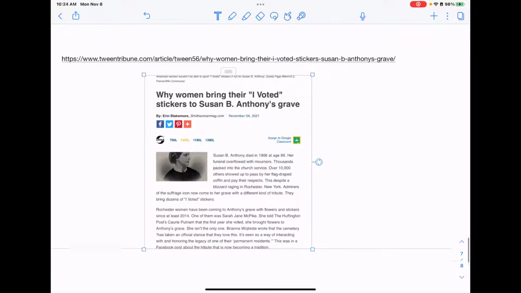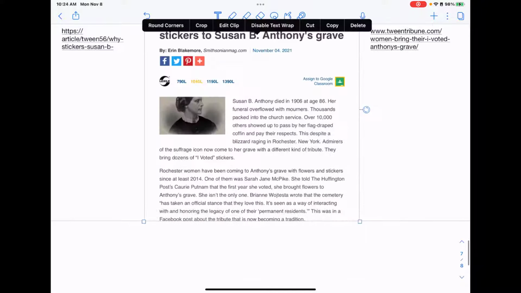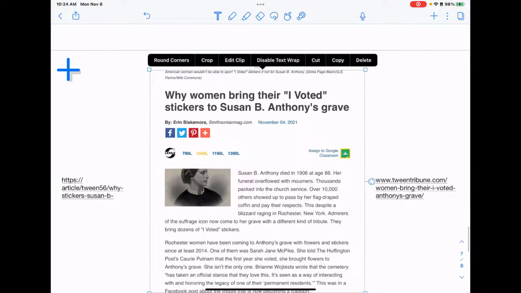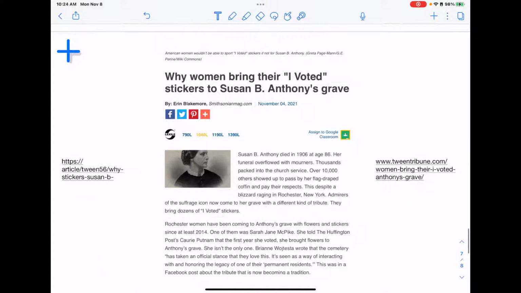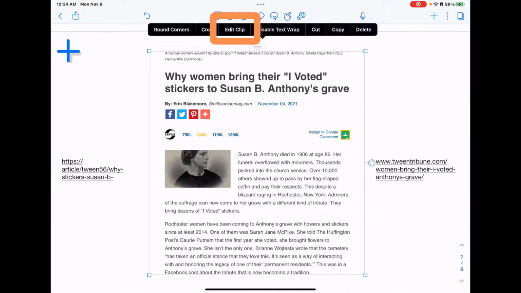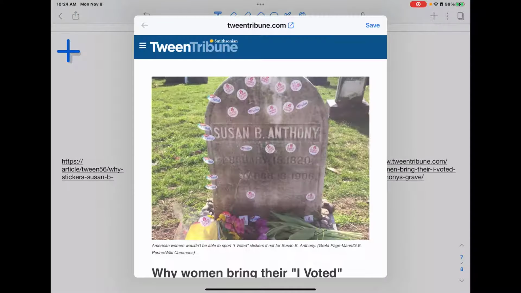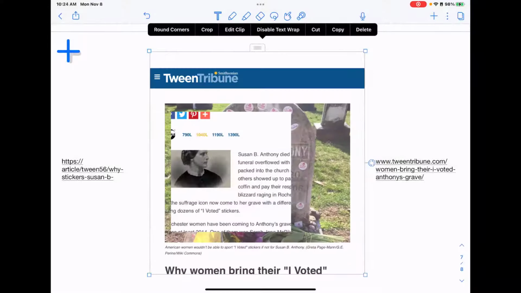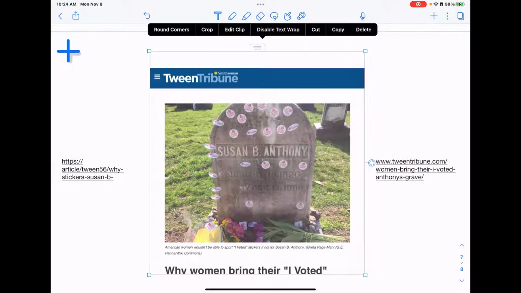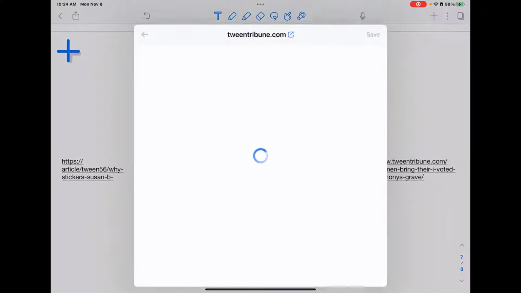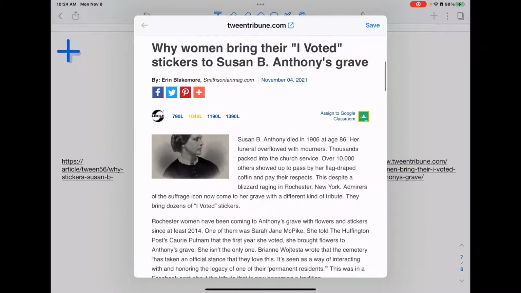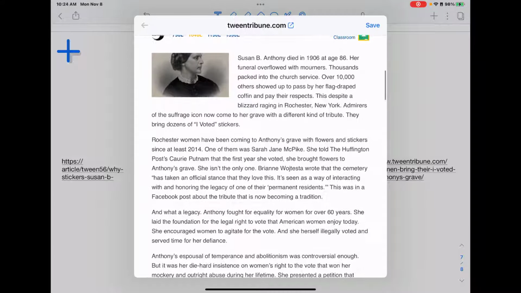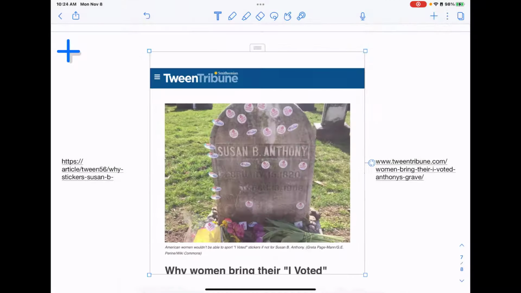The difference in doing this and doing, say, a screenshot is that now if I tap on it again, I can go to edit clip and I could change my selection and tap save and it's going to update what that preview is. So basically it's a live screenshot from the website. So I'm going to go back and choose the part of the article and tap save.